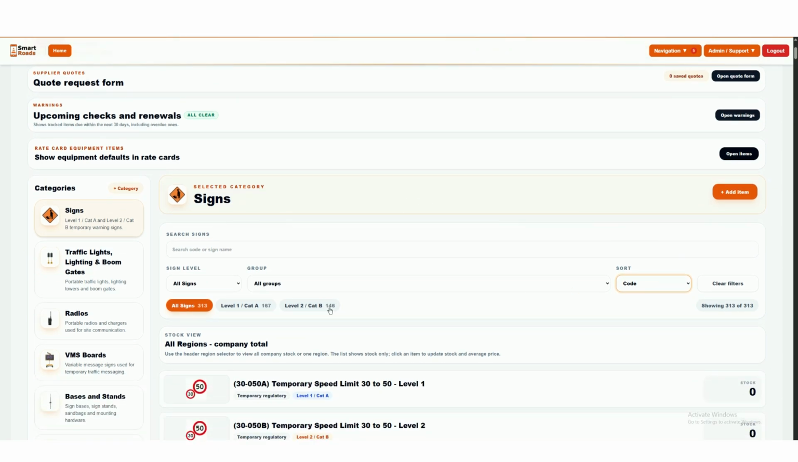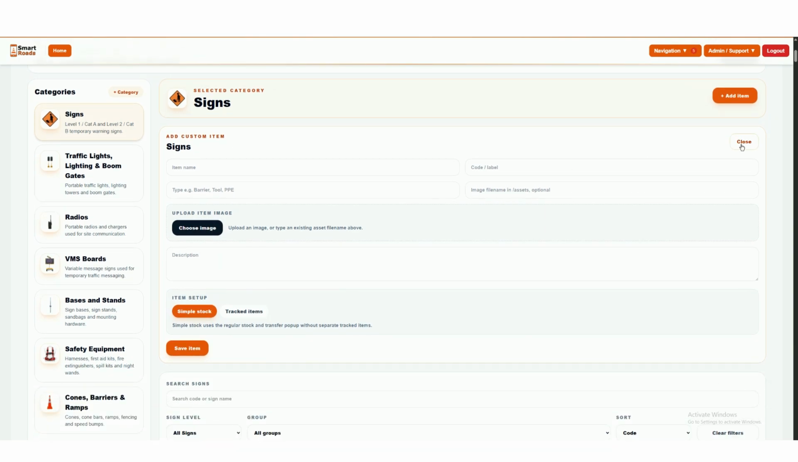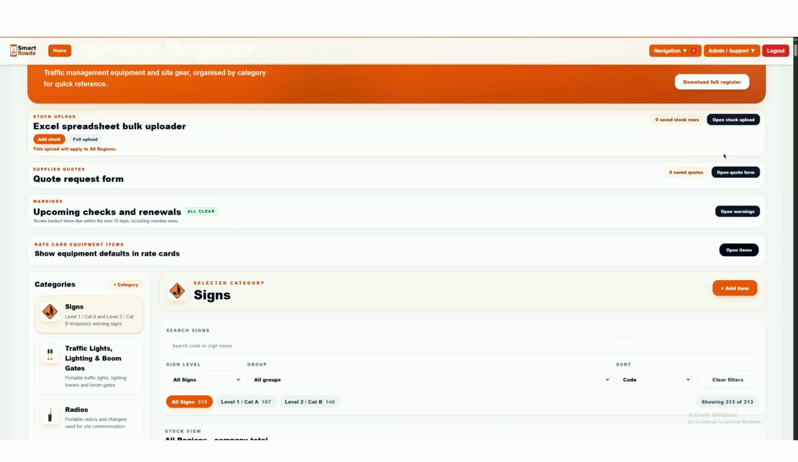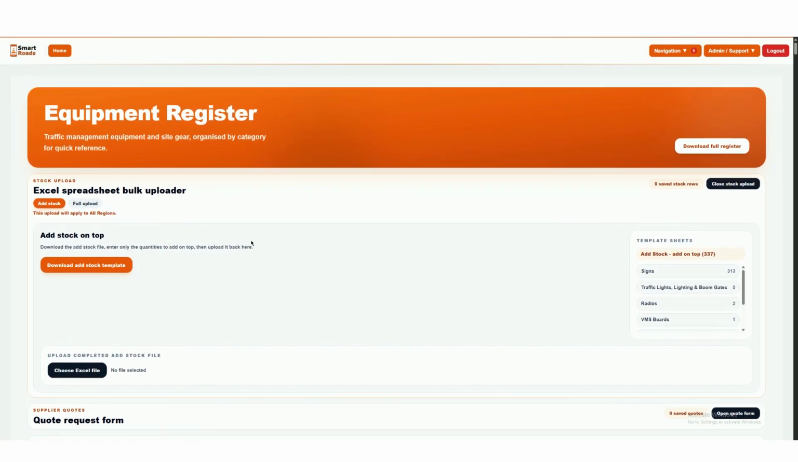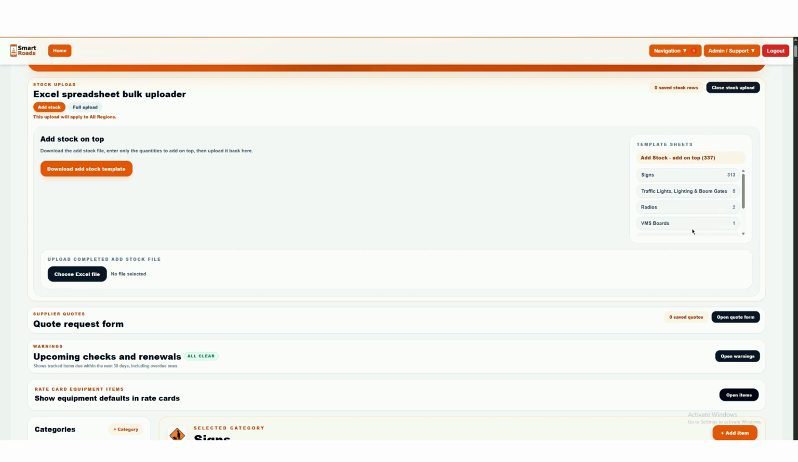Excel spreadsheet bulk uploader. The Equipment Register includes a bulk stock upload system that allows companies to update stock using Excel spreadsheets. There are two upload options. Add stock is used to increase existing stock quantities without replacing current stock values. Process: download the Add Stock template, enter quantities into the spreadsheet, and upload the completed Excel file. The system adds the quantities on top of current stock totals. This upload applies across all regions.